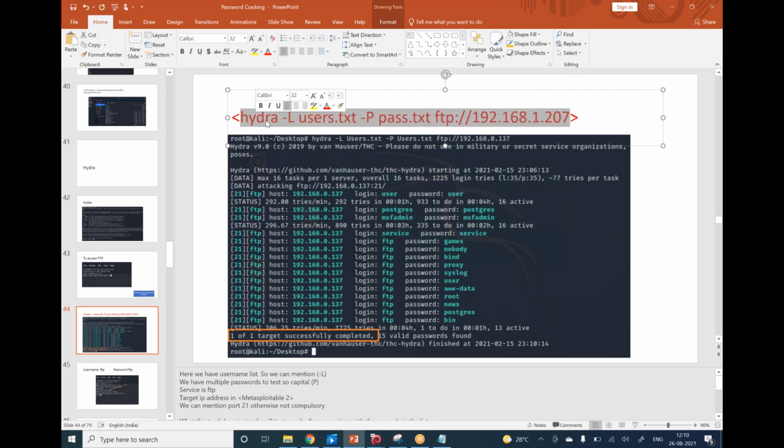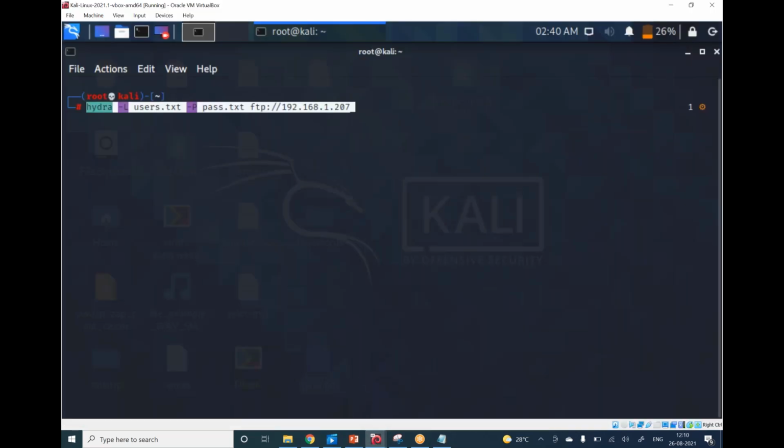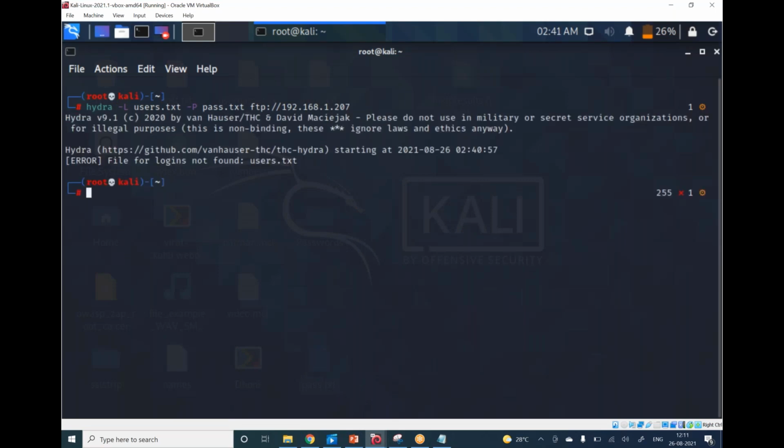Copy this and paste it here. Control Shift V and enter. Okay, so that means users. Okay, there's a mistake over here. Why there's a mistake: understand, users.txt and pass.txt, both of them are on the desktop, but I am trying to use them in root, which is wrong. So I need to change it with cd Desktop. Now I will run that command and enter.